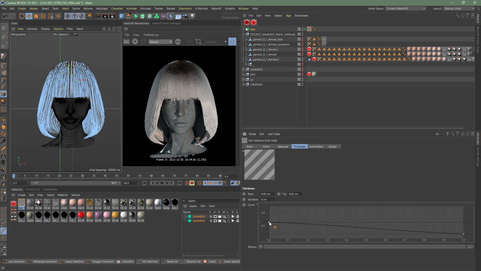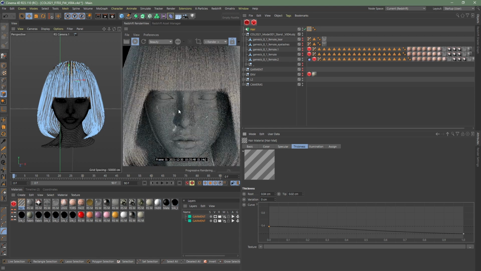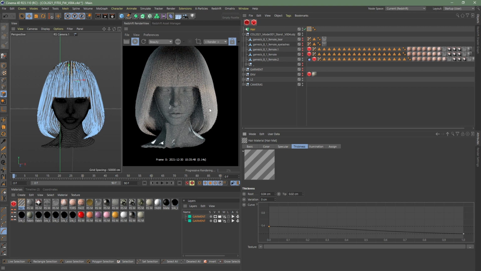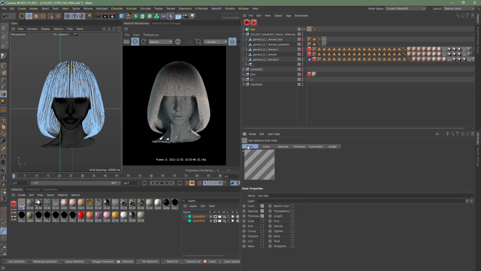So just dial this into something that you like and just hit a quick render. And then we can see what we've done by reducing the thickness. So you can see much finer hairs now. Okay. So that's how we can control the thickness. And then there's other things in here that we can utilize.